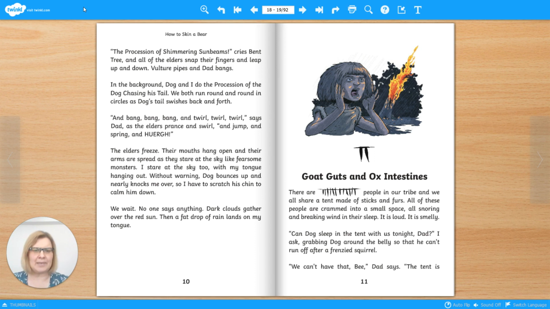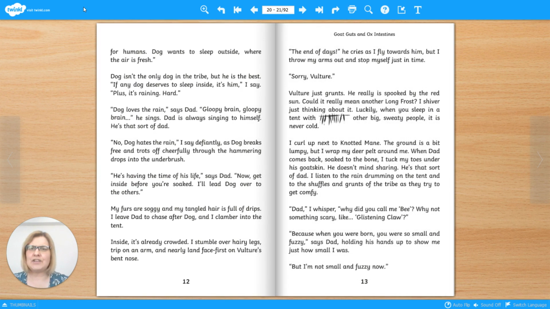"We can't have that, Bee," Dad says. "The tent is for humans. Dog wants to sleep outside where the air is fresh." Dog isn't the only dog in the tribe, but he is the best. "If any dog deserves to sleep inside, it's him," I say. "Plus, it's raining hard." "Dog loves the rain," says Dad. "Gloopy brain," he sings. Dad is always singing to himself. He's that sort of dad.